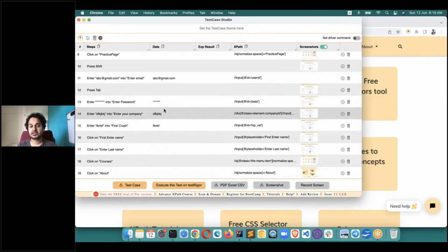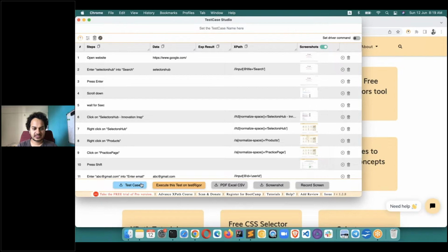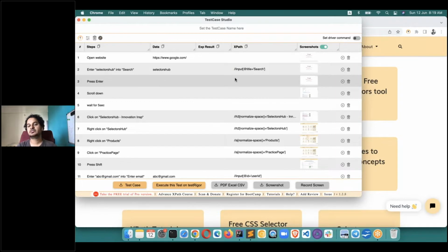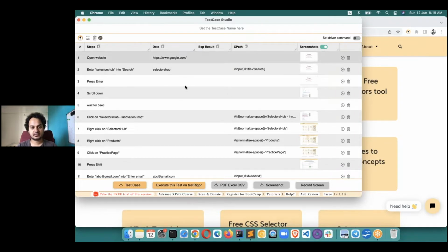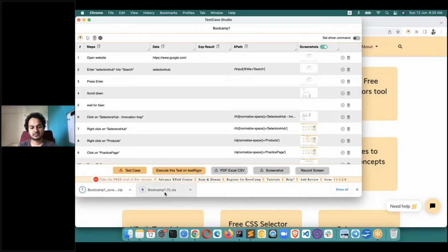Then if you want to record a new test case, you can first save this and then delete. This is delete all, which clears all steps so you can record from fresh. When you save the test case, it will by default download with the domain name along with the timestamp. So you get to know that this test case was for this website and at this time you have done that. If you want to set the test case name, you can give some test case name here. Let's say BootCamp 1. And if you click on this test case download, it will download with the name you have set here. One is Excel, another one is a screenshot.